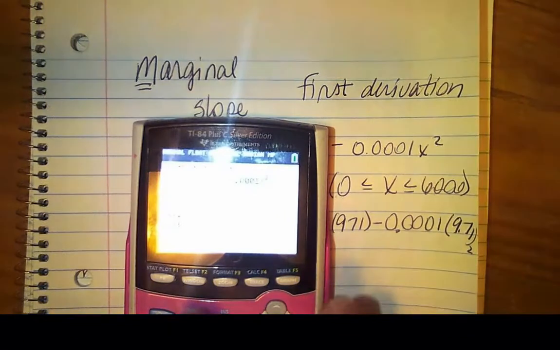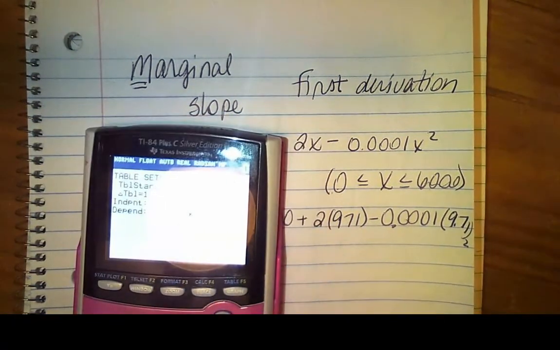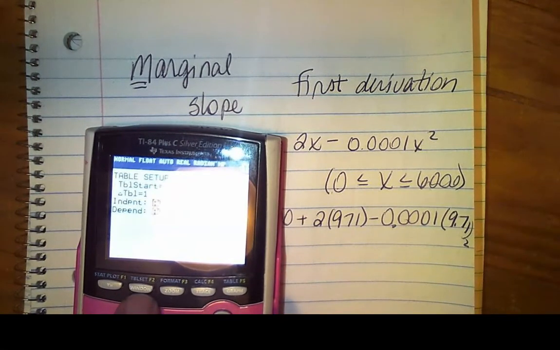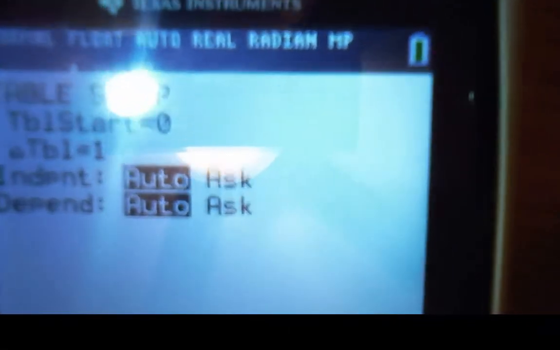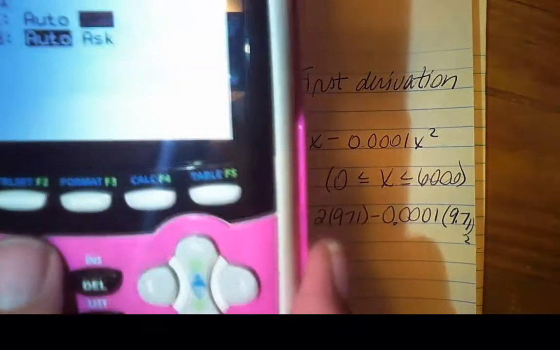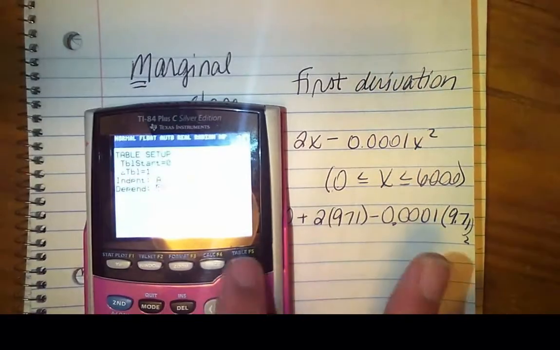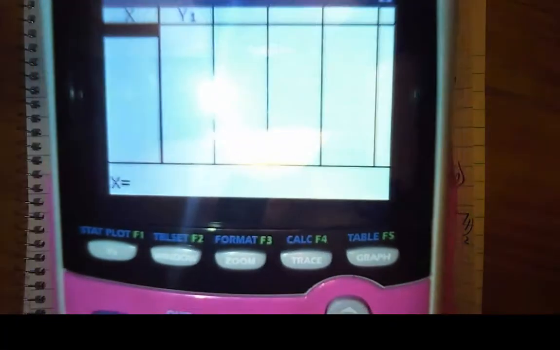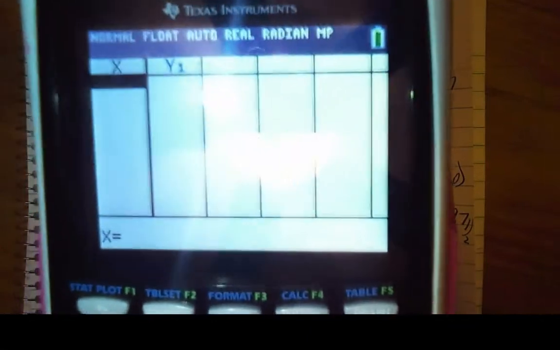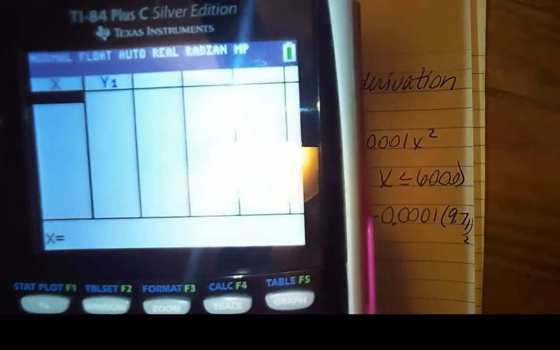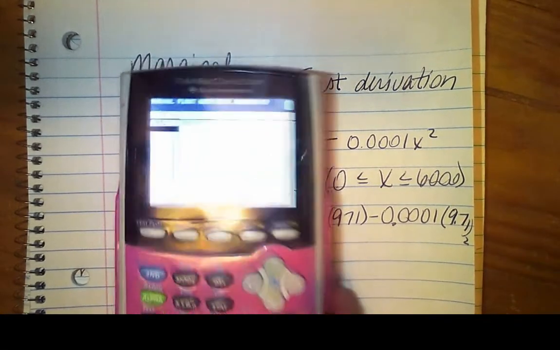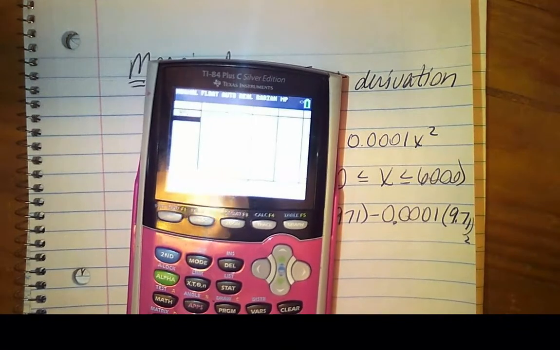Now, if I go to the table, I can set the independent variable to ask. So I did second window, and that took me to table set. I go over to where the independent variable says ask, hit enter. Now I can go second graph, which takes me to the table, and it asks what X values do you want. We did this with limits, but this is going to be a time saver. Instead of entering the same thing over and over again, I just say, tell me about 971 and tell me about 1811.